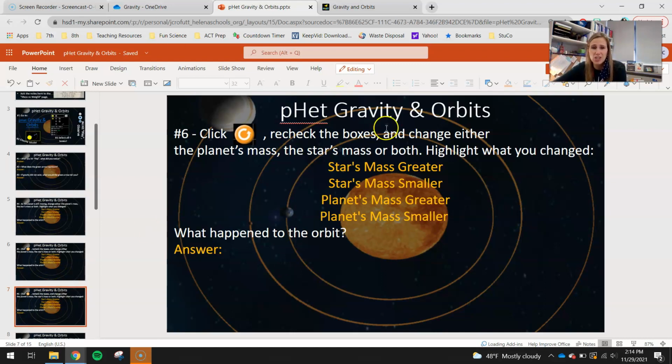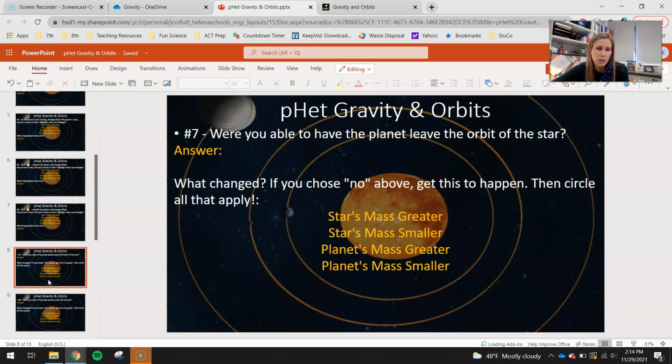Okay, click reset, recheck all the boxes, and change either the planet's mass, the star's mass, or both. Again, highlight all that you changed. It should look different than the last 2 slides. Okay, tell me what happened to your orbit. Okay, in one of those, you should have made at least 2 things happen.